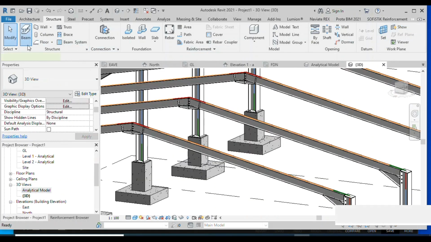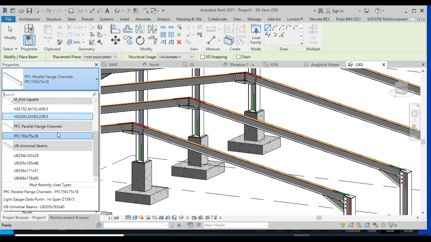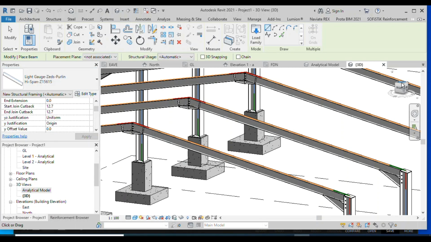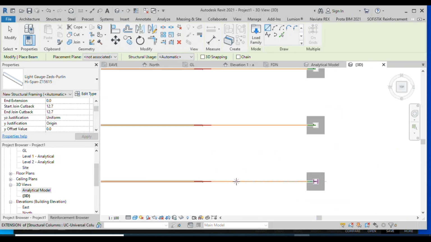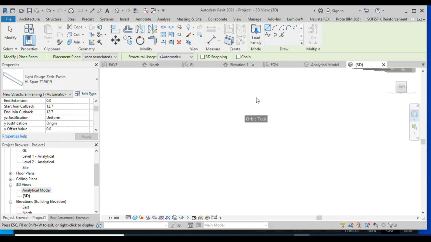Then we'll come to beam. So let's choose the beam that we want to use as our purlin. As purlin, this time I'm using this light gauge that I imported. Now pick there and drop there. Let me take a look at it in 3D.